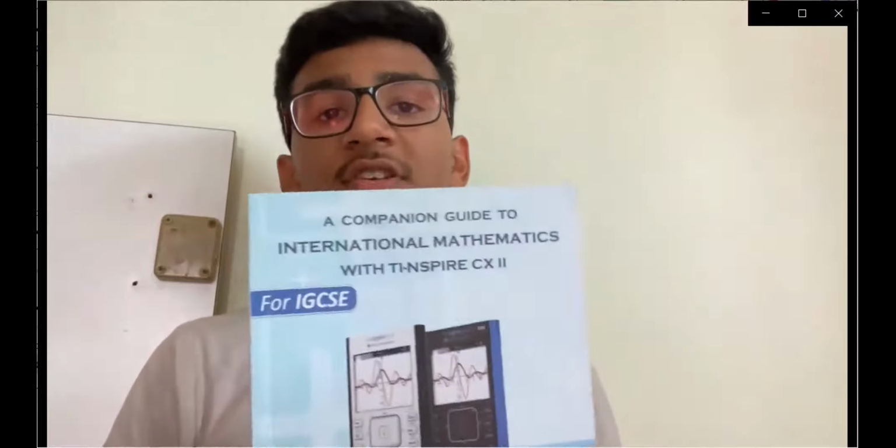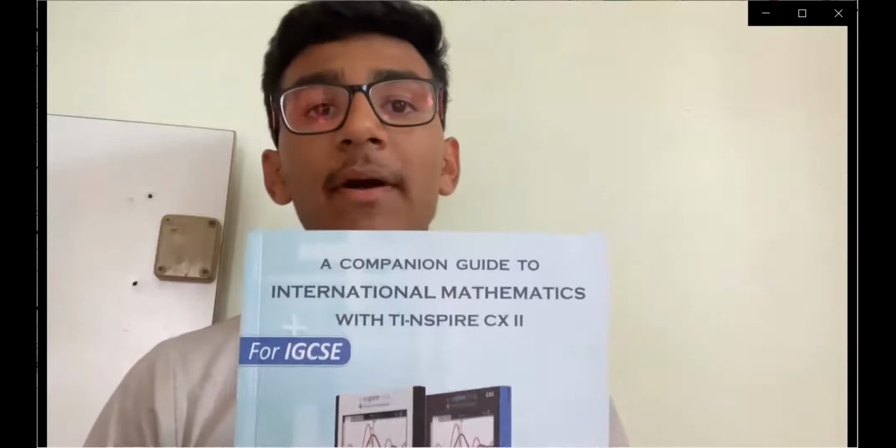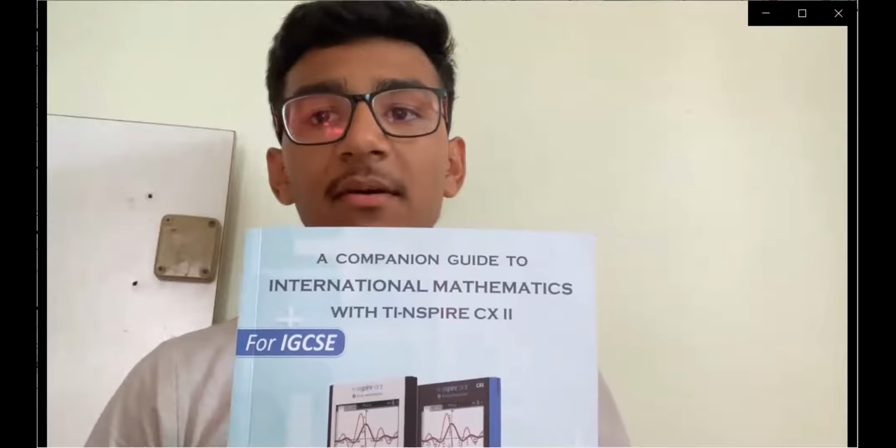I have received this book, and its name is Companion Guide to the International Mathematics. This book is extremely helpful for learning the GDC calculator, as it has very self-explanatory and easy to understand language. Moreover, it has a section of questions and notes. This helps us to practice the learnings which we learn in the book. Also, the quality of the pages is very nice, and there are many images in the book. These images help us navigate through the calculator and learn it in a better way.